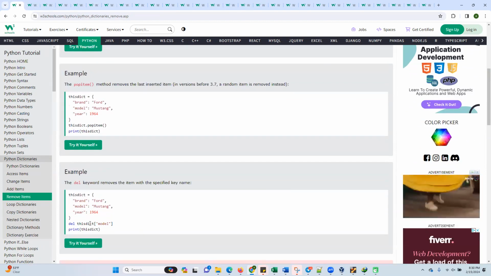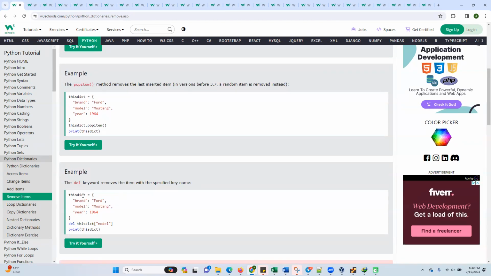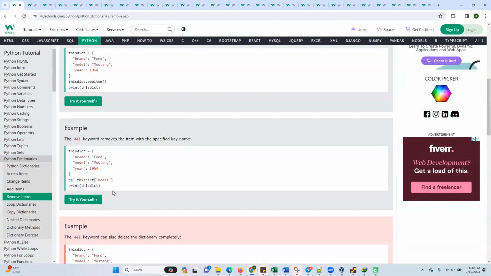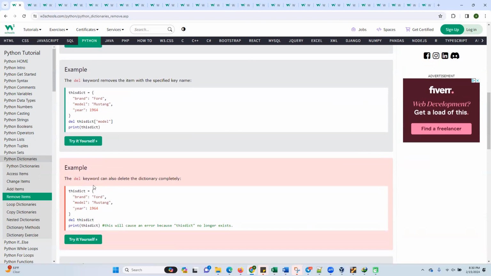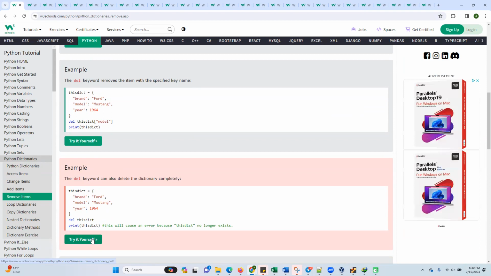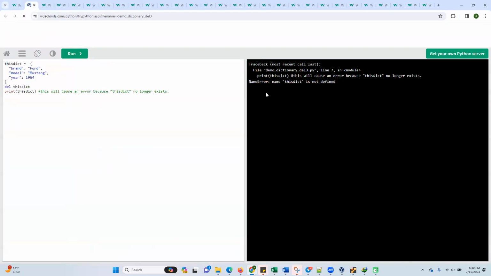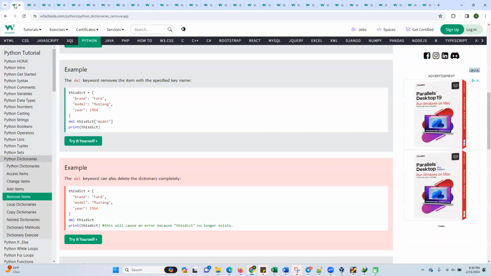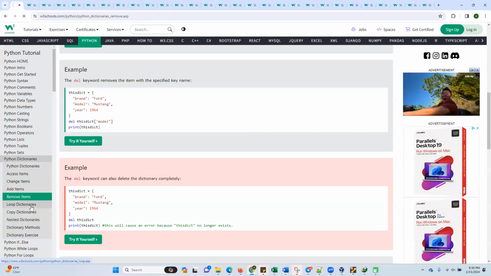The del keyword can delete the dictionary completely, not only its values. And clear only empties it. If you try to print the dictionary again after deleting it, it will give an error, because the dictionary is deleted.